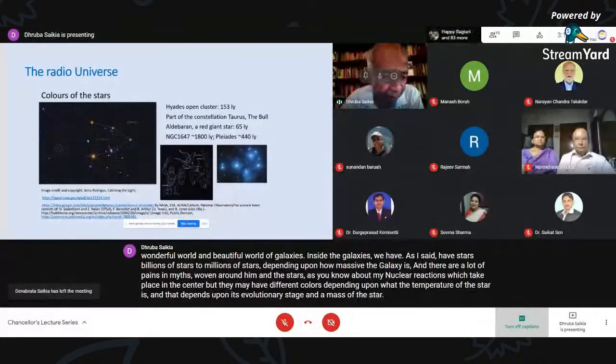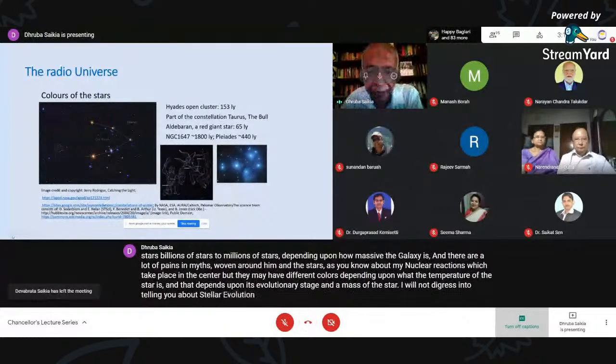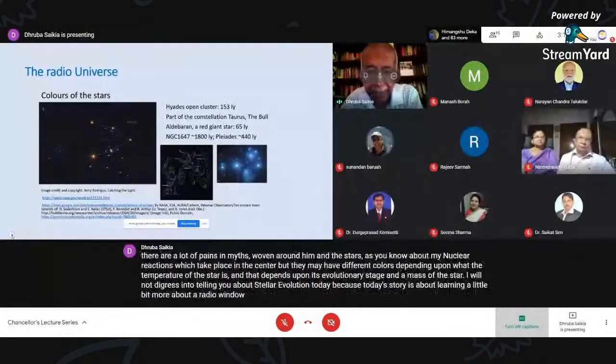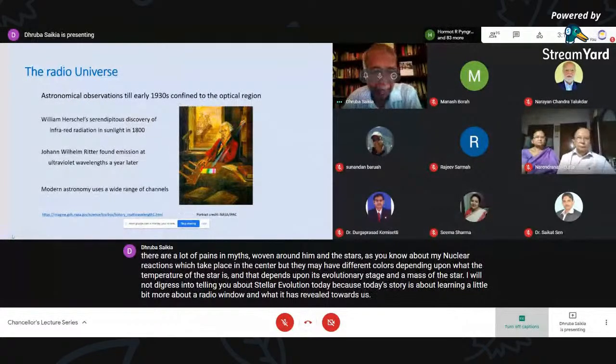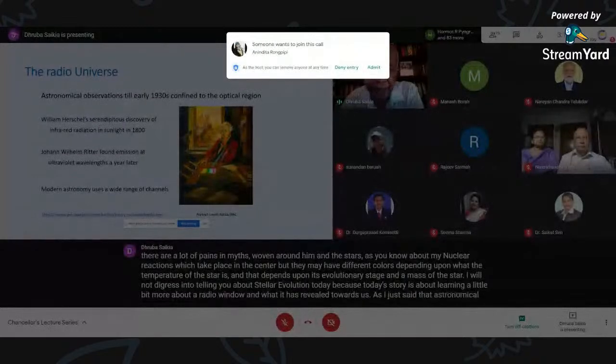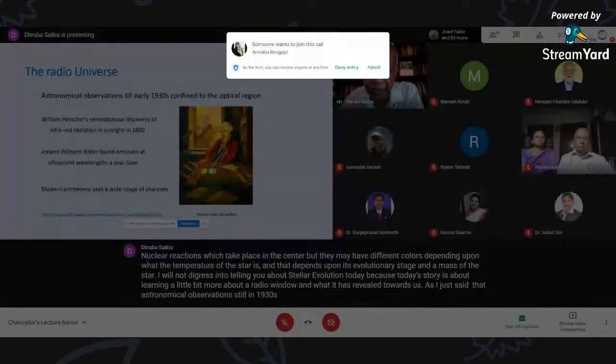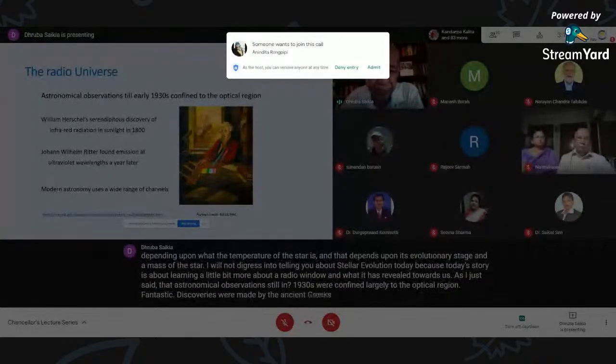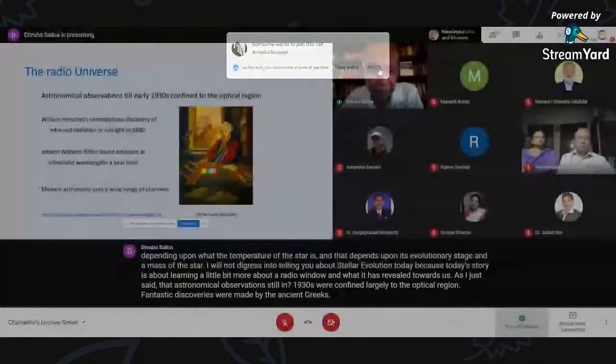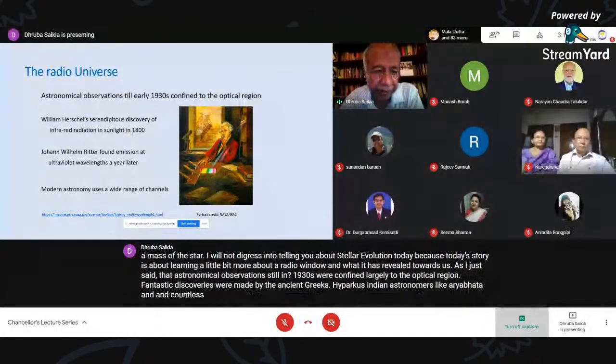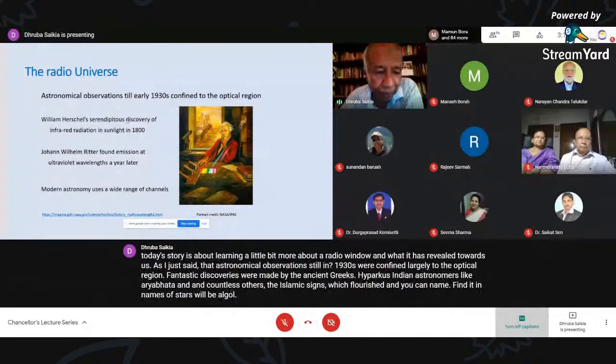I'll not digress into telling you about stellar evolution today, because today's story is about learning a little bit more about the radio window and what it has revealed to us. As I just said, astronomical observations till the 1930s were confined largely to the optical region. Fantastic discoveries were made by the ancient Greeks, Hipparchus, Indian astronomers like Aryabhatta, and countless others. The Islamic science which flourished, and you can find it in names of stars, whether it be Algol or algorithms, mathematics, etc. But it was Herschel who discovered that there is radiation outside the optical window.